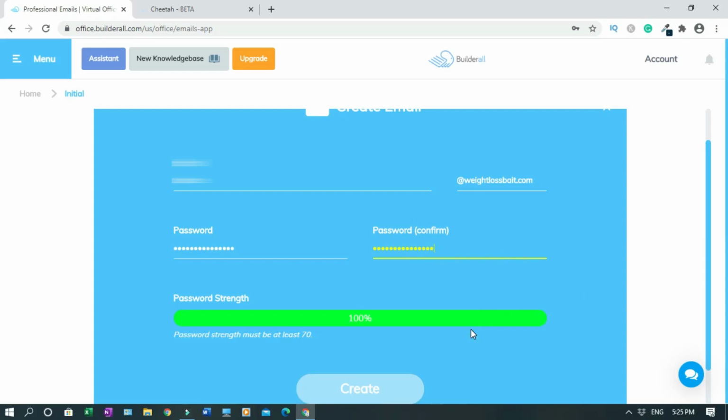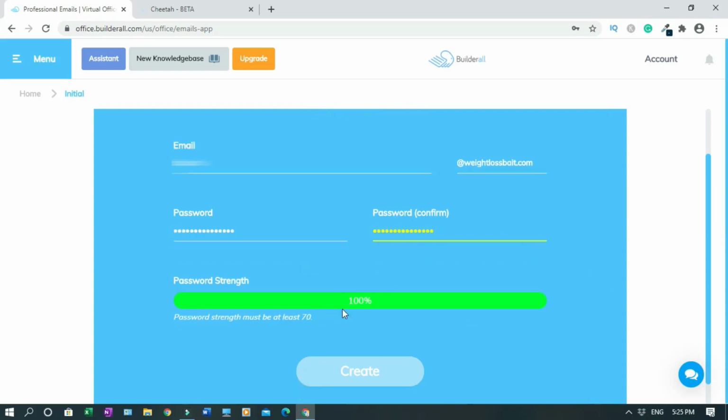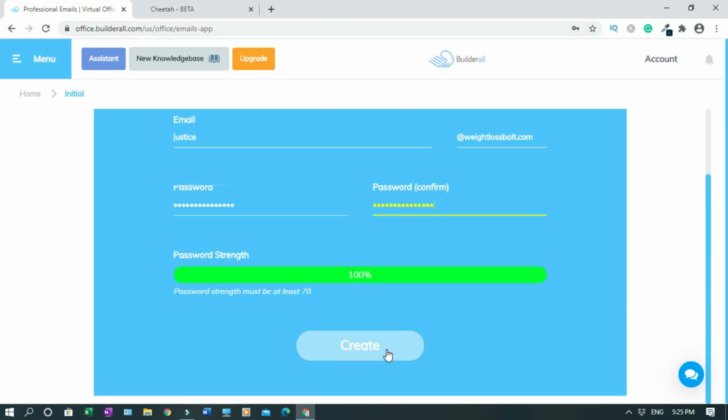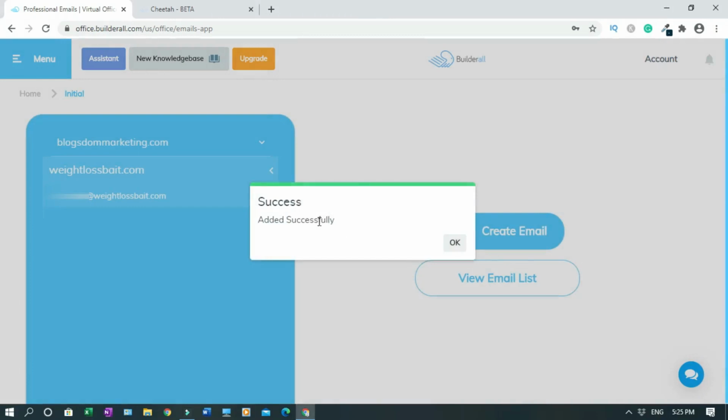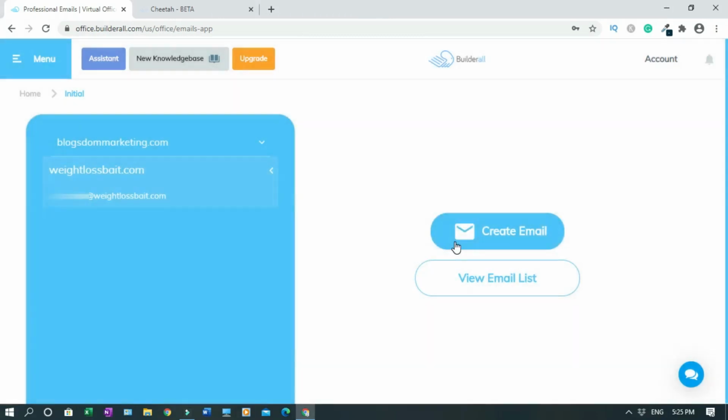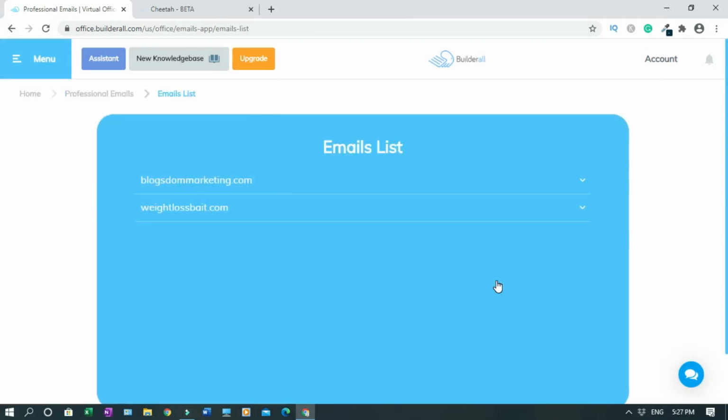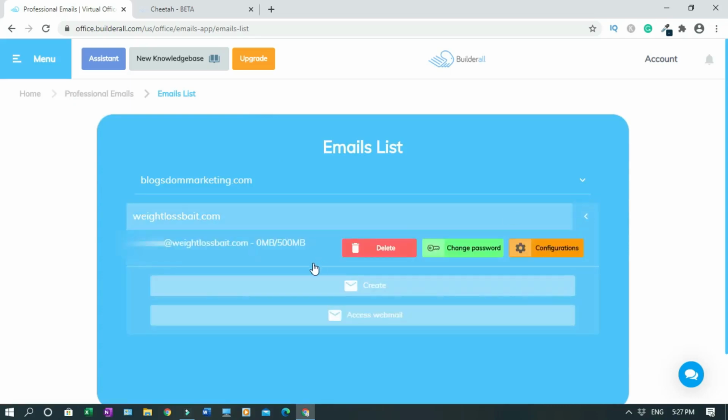Alright, so when it matches, everything will be alright. I have more than 70. Okay, in your case, if you get 70, that's okay, as long as the password is strong and you can remember, that's fine. Then you click create. Success, added successfully. So click OK. Alright, so to access it, click on view email list. Alright, and I want to access this one. Okay, so you click on that. Okay, and that's the email address with 500 megabyte memory.